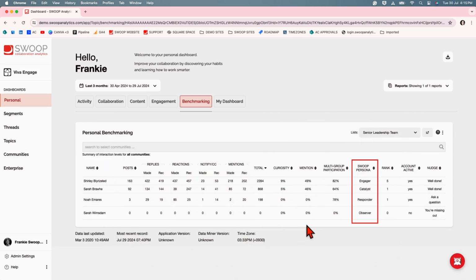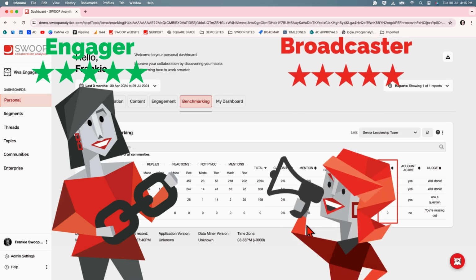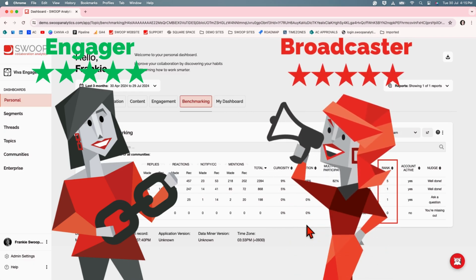We also have their SWOOP personas listed here, so you can link the data with the behavior. If you'd like to learn more about SWOOP personas, jump on back to our Middle Mastery Track 2 to learn more about them. We also have this rank column that is linked to the SWOOP personas to show the level of activity. The aim of the activity ranking is to compare the user's own activity score with the activity levels of other users in the organization using a star rating system. The rank is based on each person's percentile, so a 5-star engager is fantastic. However, a 5-star broadcaster, which is a bit of a negative persona, is not so great.